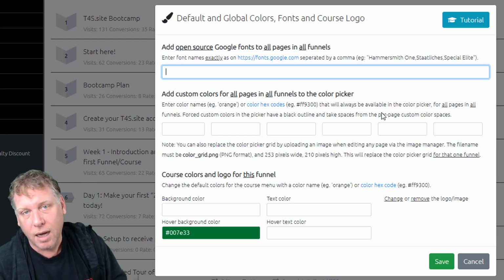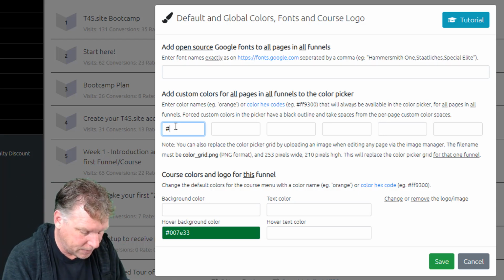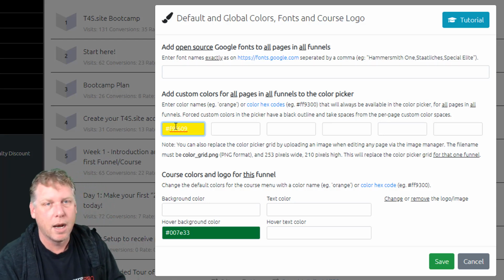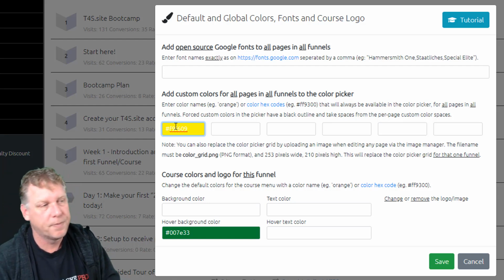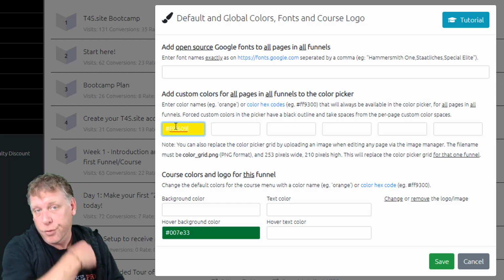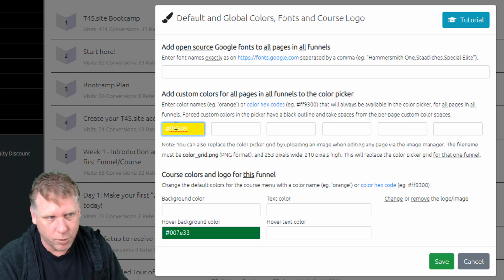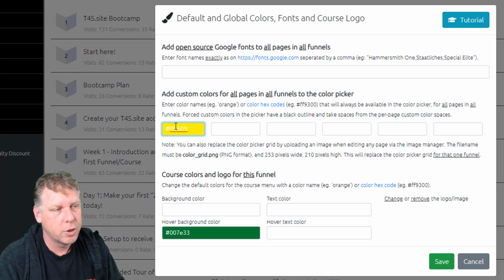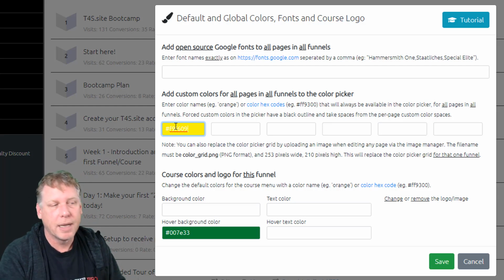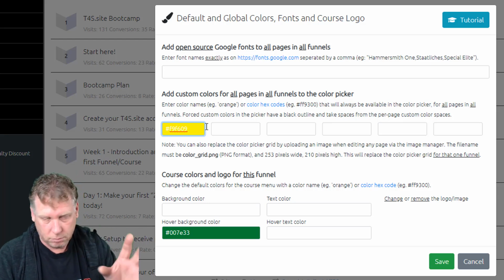Same for colours. You may have a colour palette that you like using. So let's put in F699, bright yellow. Might be one that you use a lot. So you can put them in here and they'll appear in the color picker on the page editor throughout your account across all of the funnels. You need to use what's called a hex code, which is the way that computers describe a colour. The first two digits, the second two and the third two are the red, green and blue. Don't panic. Sounds a bit techie.